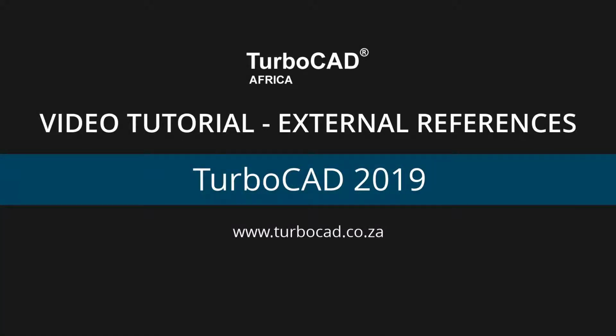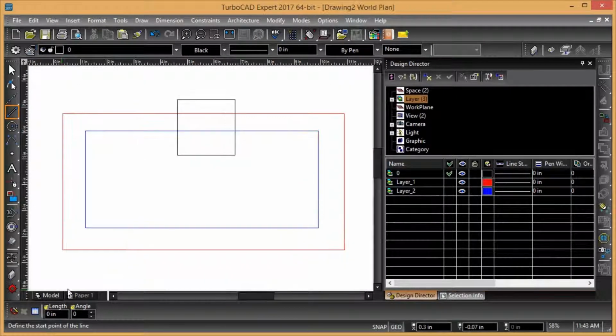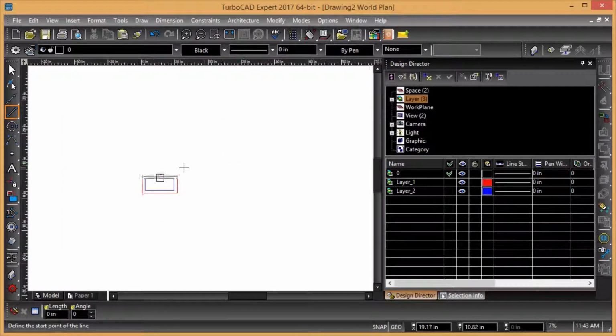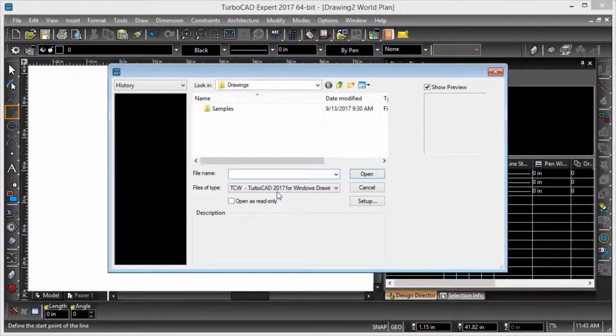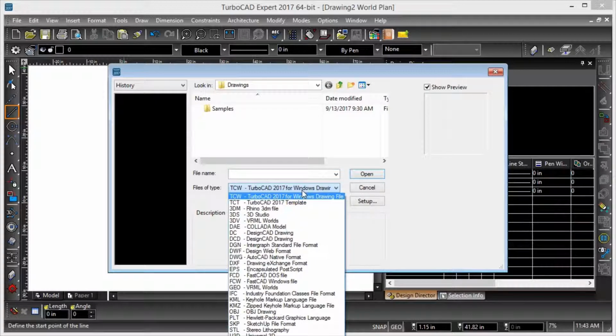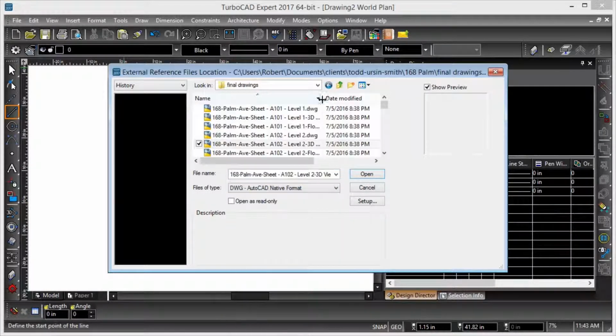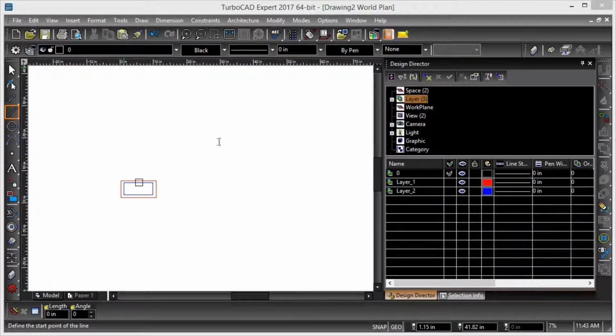Okay, so the next question is how to insert an external reference in TurboCAD. So let's switch back to TurboCAD. I'm just going to go back to model space and come up here and say insert external reference. So now you need to find the file. It doesn't matter what drawing it is. It'll probably be DWG or something like that. Any one of these. Let's just choose that one as the external reference.